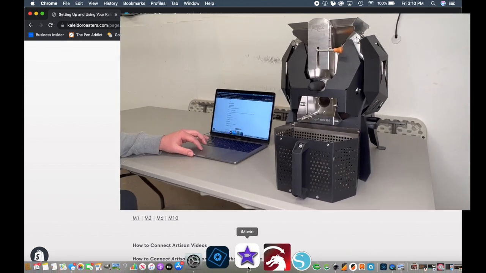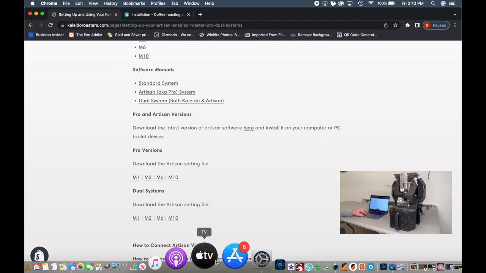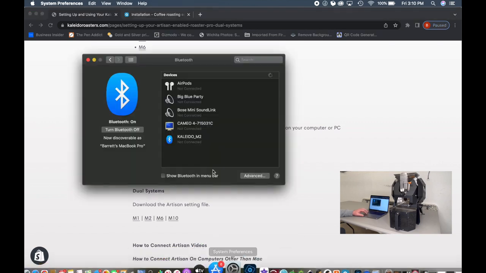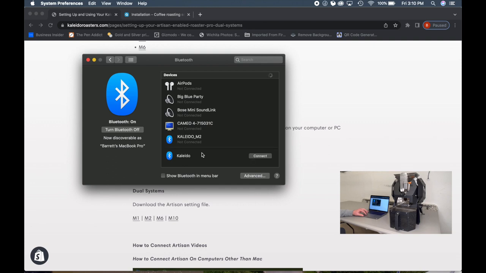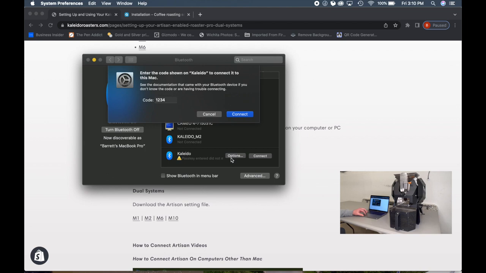Next, let's go to our system preferences, and you'll see this Kaleido pop up. This Kaleido M2 is a different roaster. So for the Pro Series, we want to click connect. And on the Apple, it's going to say passkey entered did not match. Click the options. It's probably going to say 0000. Change that to 1234. That's the default password. And then click connect.